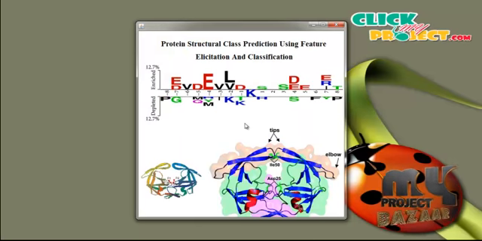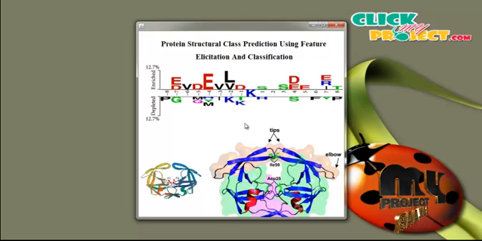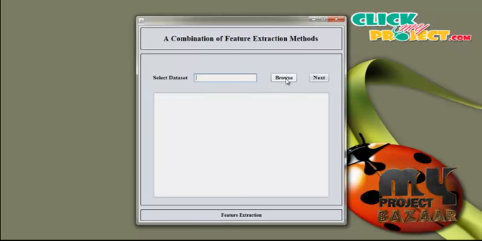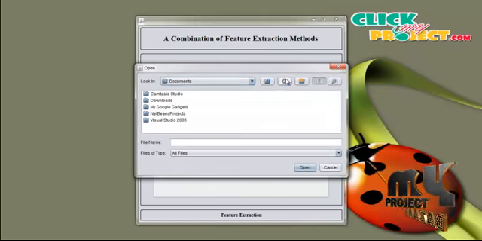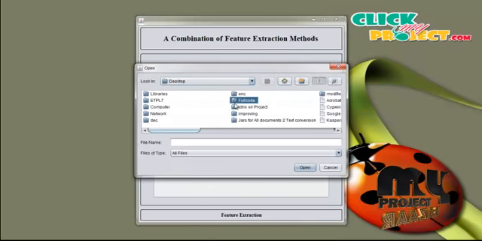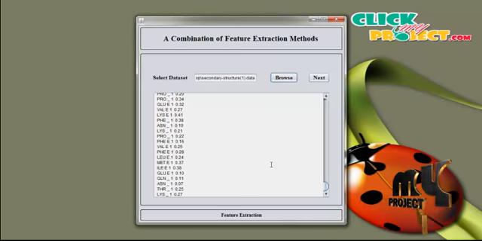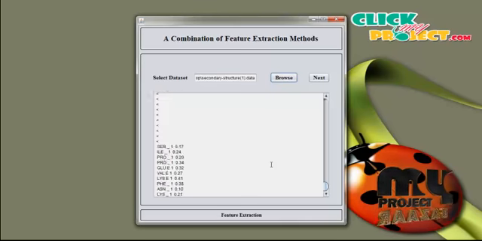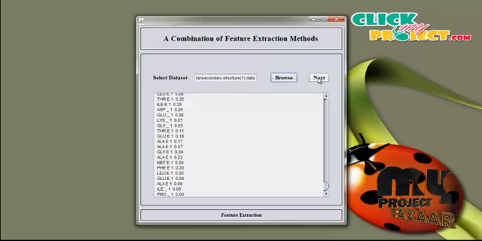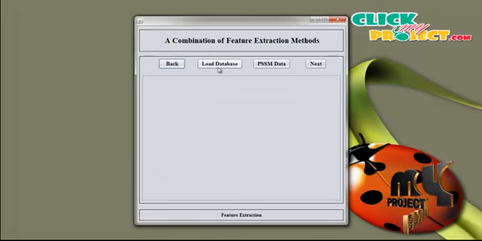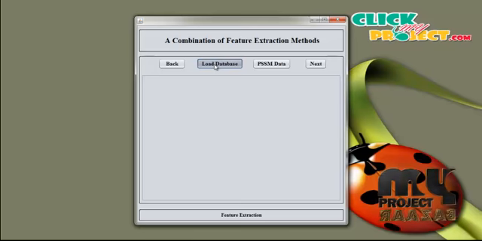Let us see the demo of the combination of feature extraction methods project. Here we have to load the dataset. For that, click the browse button and select the dataset. This is the combination of amino acid sequences that form the proteins. Then press next. Here you have to click load database.